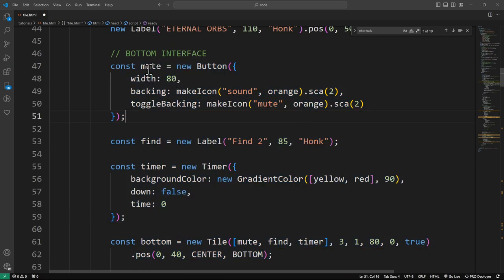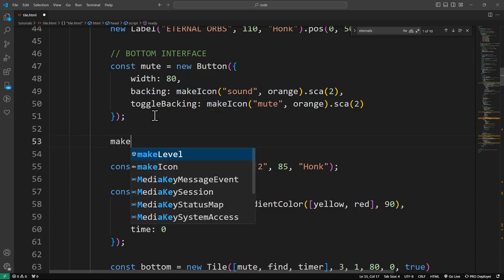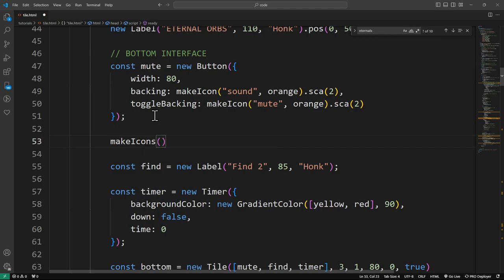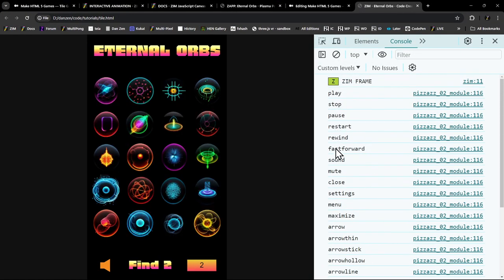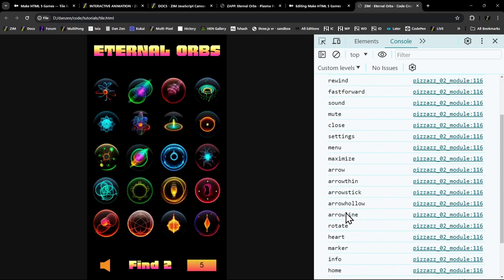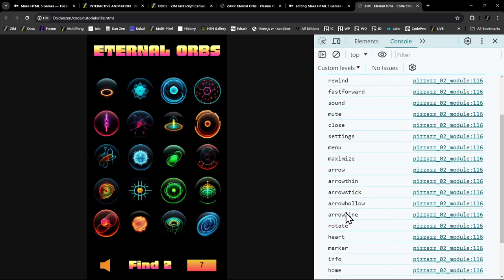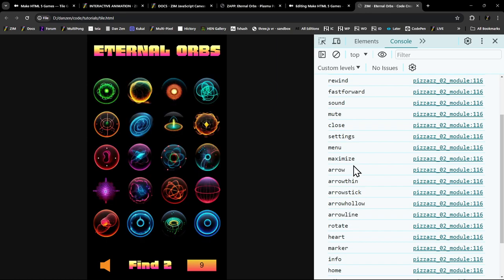All right, so what are we doing? We're making a mute button. So there's a button. There's our make icon. And if you want to know what other icons there are, you can list icons. And when you run it here and refresh, there's a bunch of the icons that we have. There's also shapes, and so make shapes, list shapes, and there's patterns that you can do.